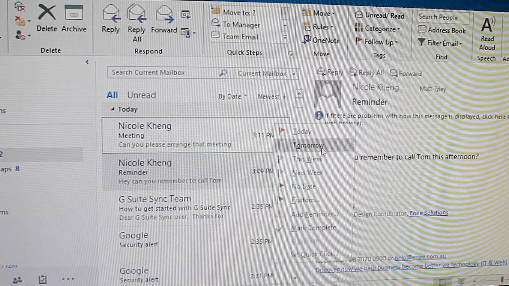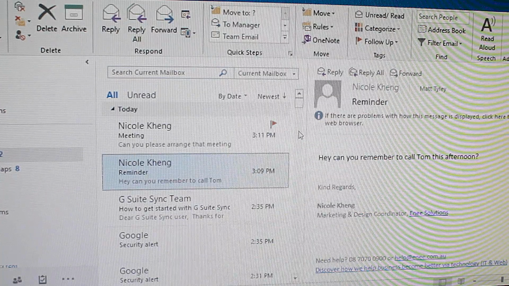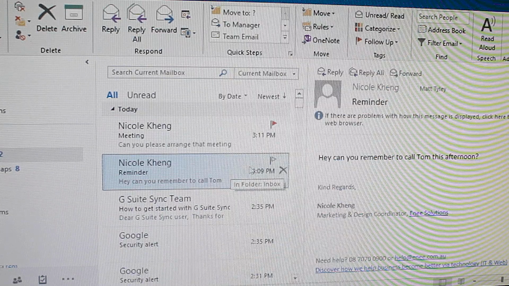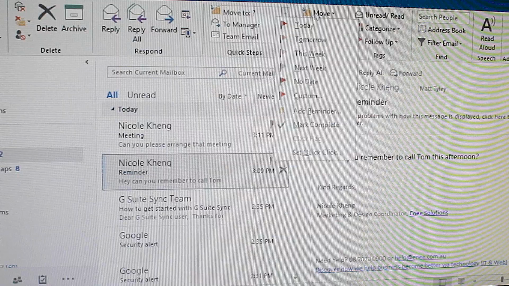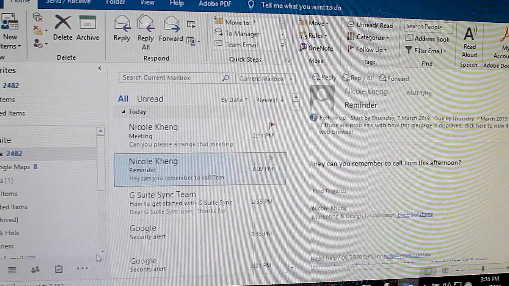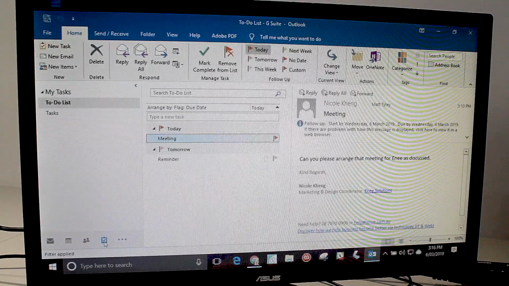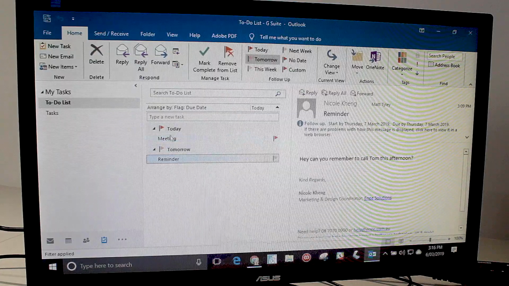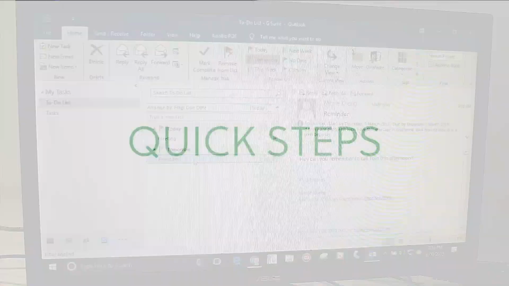to flag it to action today, tomorrow, this week or next week. So we'll flag it for today. We've also got this other email here which we'll flag for tomorrow. So if I now come down to our to-do list, we can see we've got them separated here, things I need to action today and things I need to action tomorrow.